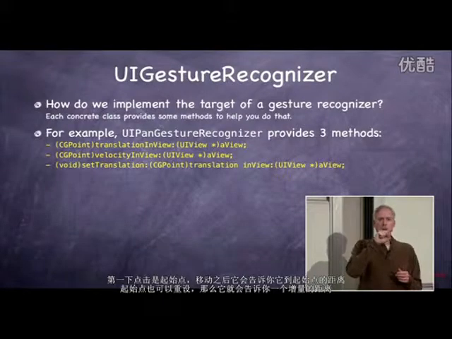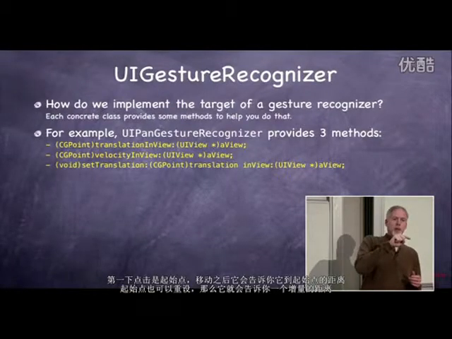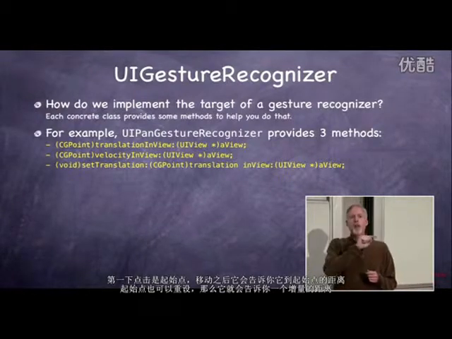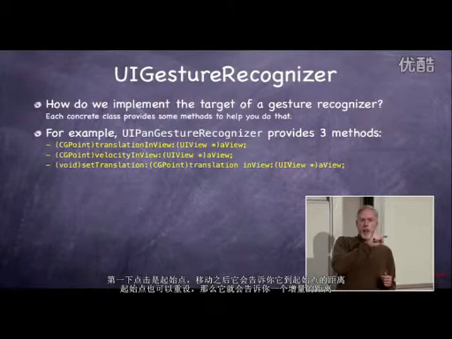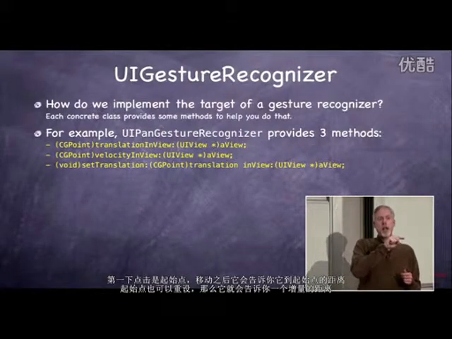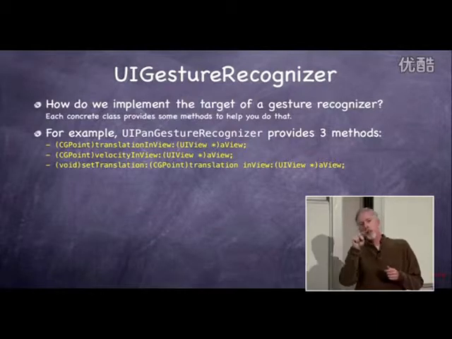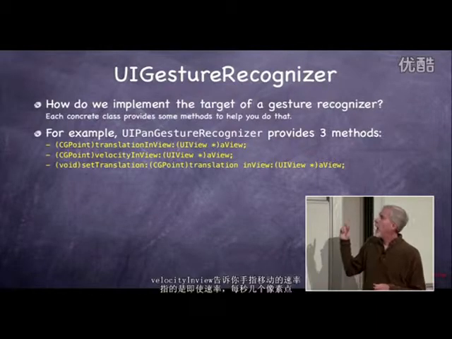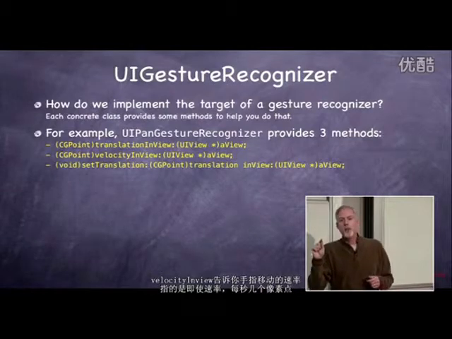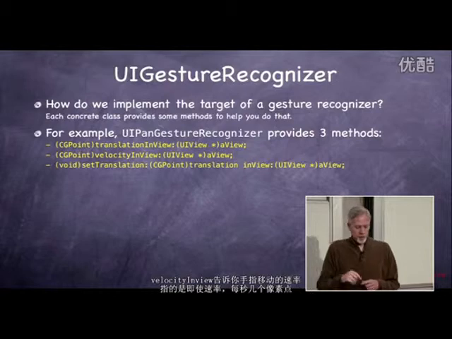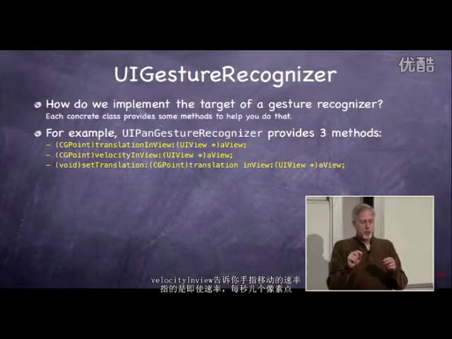It starts out with wherever the touch first went down as the start, and as it moves, it'll tell you the distance from that point, but it's also possible to reset that start point, and then it'll tell you incremental distance as it moves around. Okay, velocityInView tells you how fast that finger's moving. That's instantaneous velocity, in points moved per second.